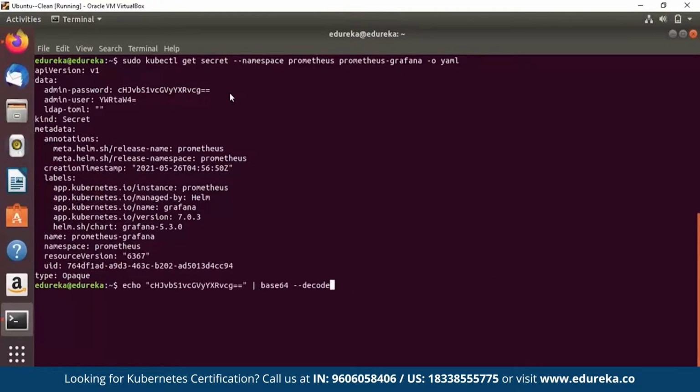Once that has been executed, we are just going to check out the admin username. Okay, so we are just going to echo this and decode it with base 64, and you can see that the admin username is admin. And the same thing we're going to do with the password. We're just going to type in echo, add in the password and decode it using base 64. You can see that the password is prom operator.